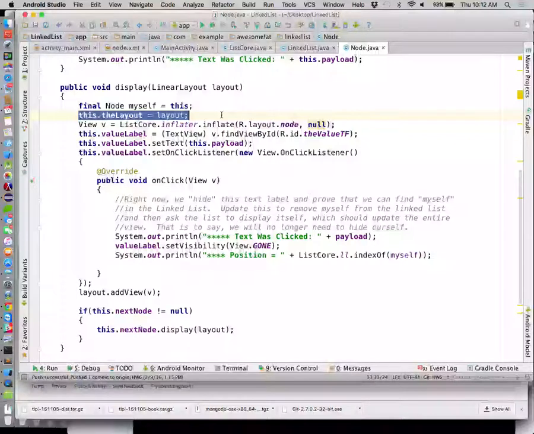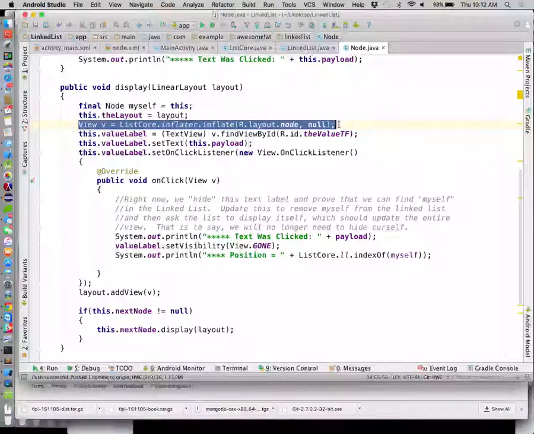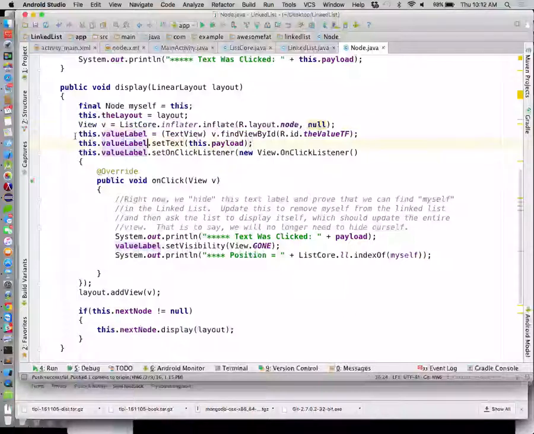This is where I'm gluing those two together. So I'm going to go ahead and grab my layout. I'm going to inflate a view for myself, something that allows me to show myself. I'll go ahead and get the label that I'm going to put some stuff in. I'll set the text for that label, and then I'm going to teach that label what to do if it's clicked. All right, that's what this does.